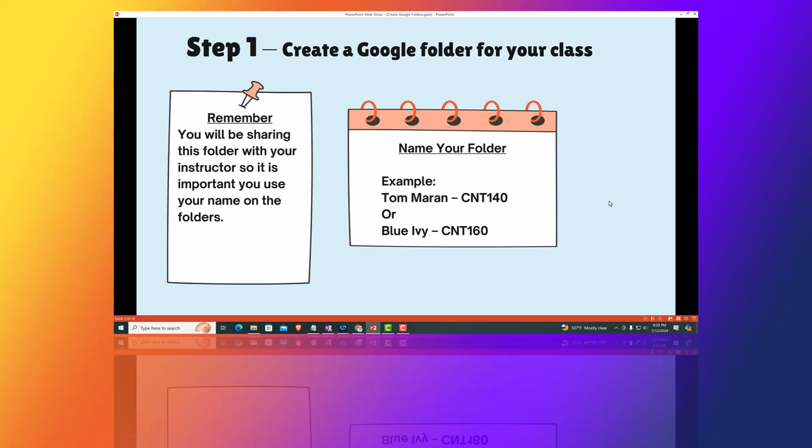The first thing you're going to do is create a Google folder for your class. And remember, you're going to be sharing this folder with your instructor, so it's important to use your own name on the folders. Here's an example. The name here of the student is Tom Marin, and it's for the CNT 140 class. Here's another example, the name Blue Ivy, and this is for CNT 160.